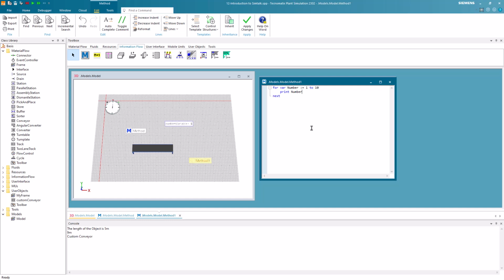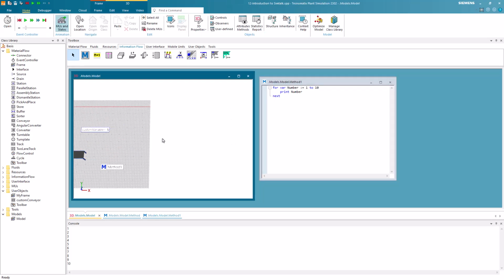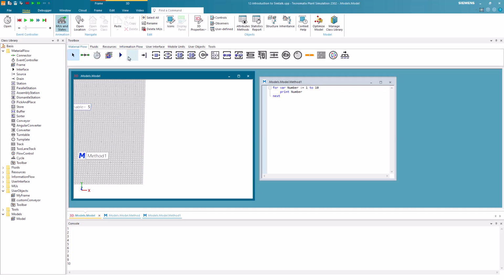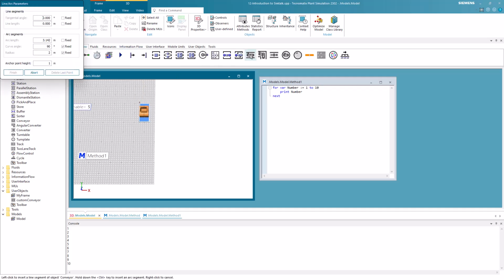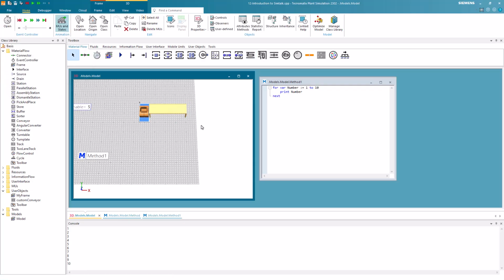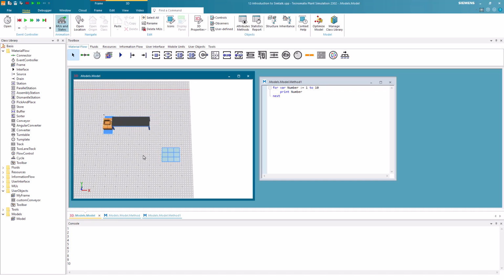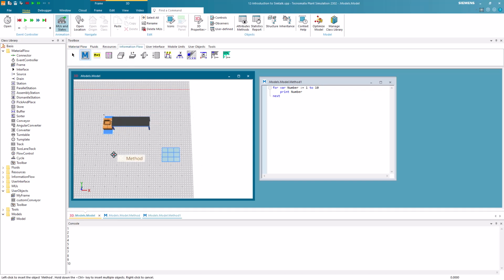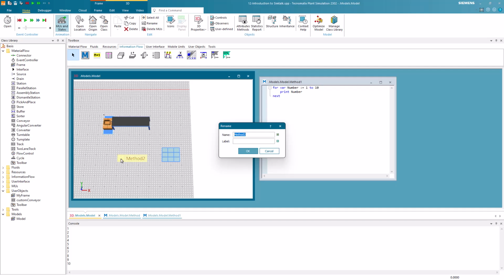Now we save our changes, clear the console, and let the code run. As you can see, all numbers from 1 to 10 are printed. The last control structure we want to introduce is the while loop. We therefore build a simple model which will consist of a source, a conveyor, and a store. Then we insert a method and rename it to transfer to store and insert a while loop.